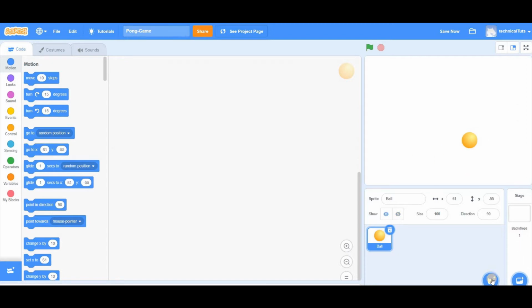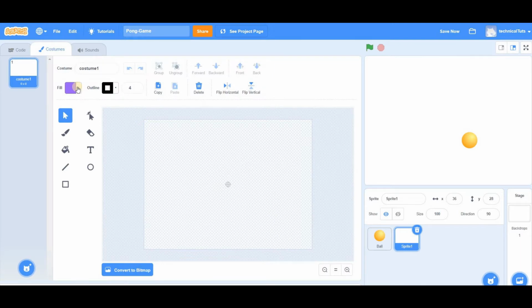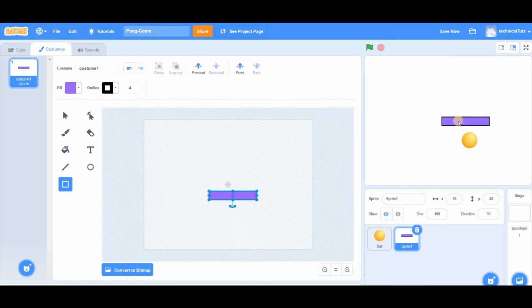And then let's create another sprite, with the same color. Let me draw the paddle. For example, this is the paddle that will move according to the mouse movement. And let us select the backdrop for this.